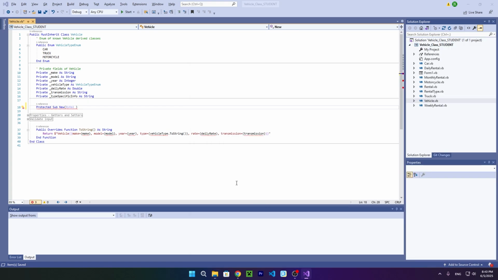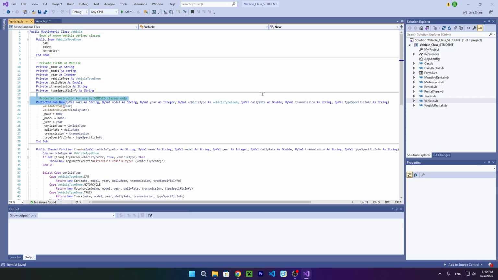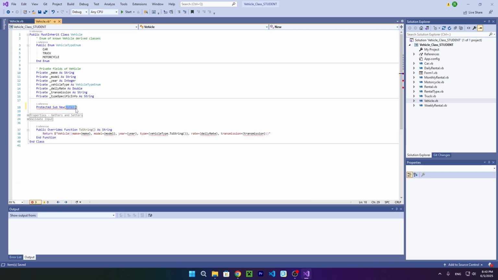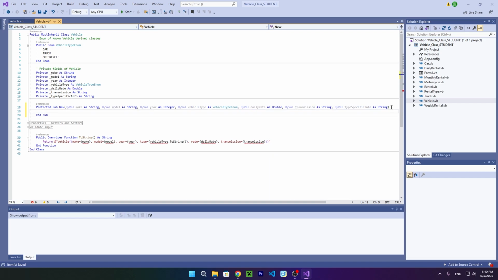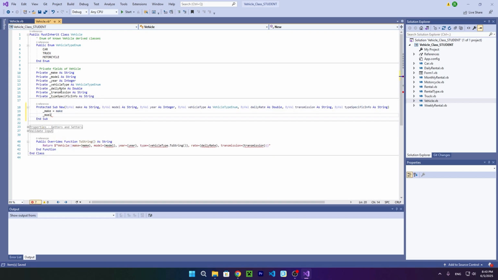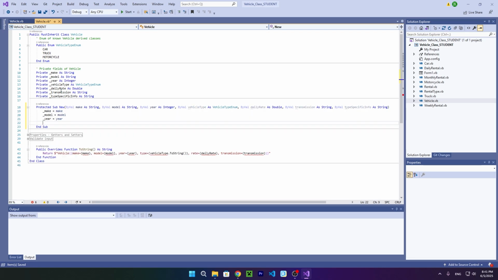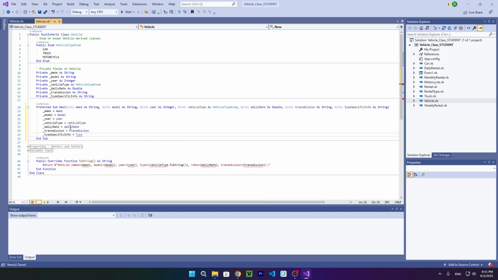That's weird. So it's going to be by-val make, and so on. It's just weird stuff, but just copy everything here and put it in. And we're going to have make equals make, model equals model, and do that a bunch of times, and you'll eventually just get better. Now this is actually really important, type specific info here. I'll show you later though.